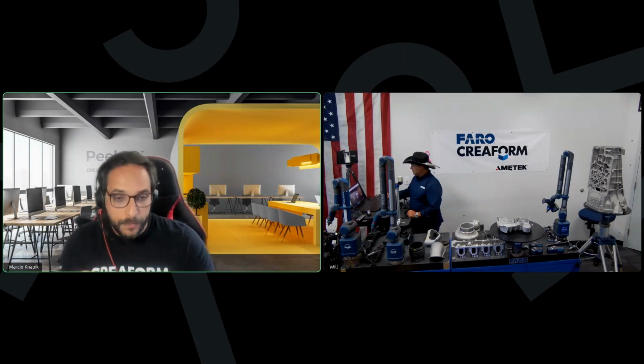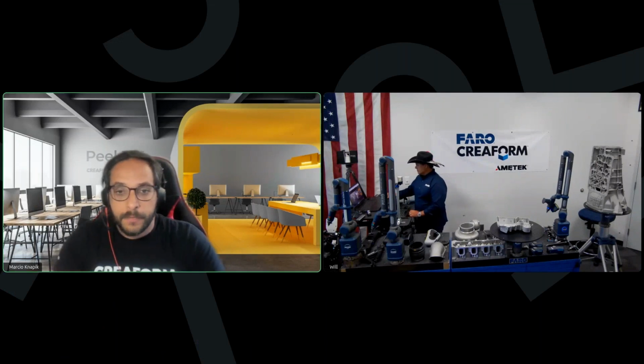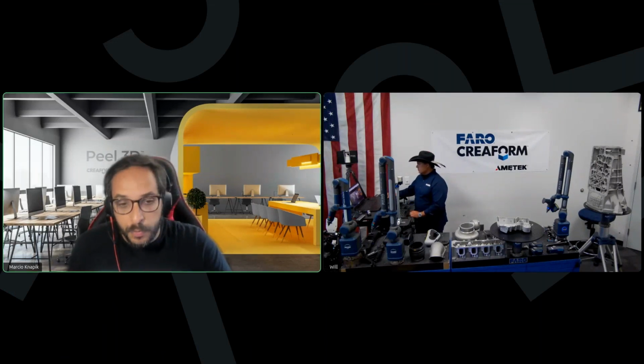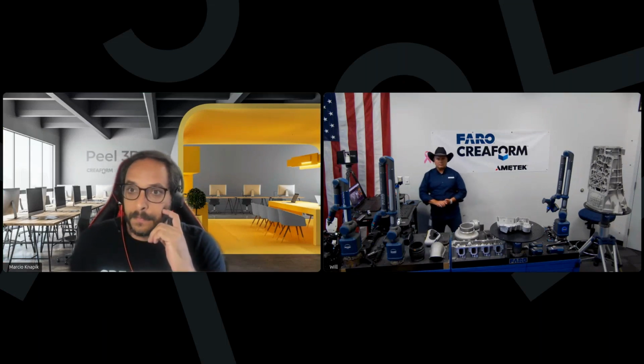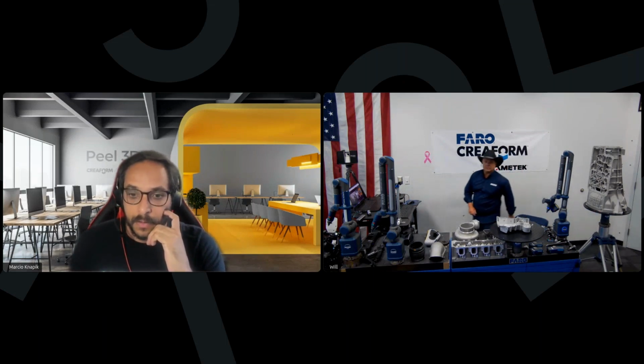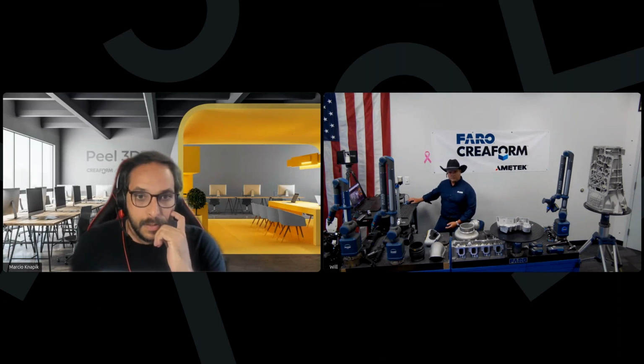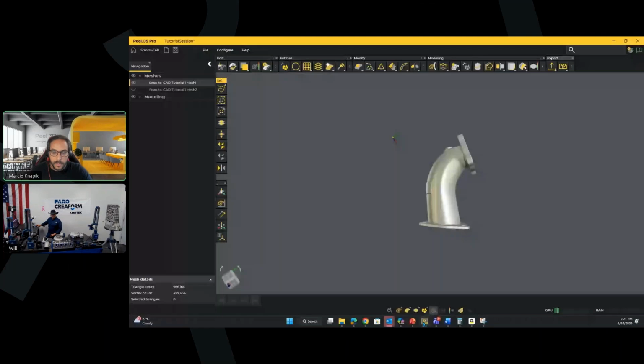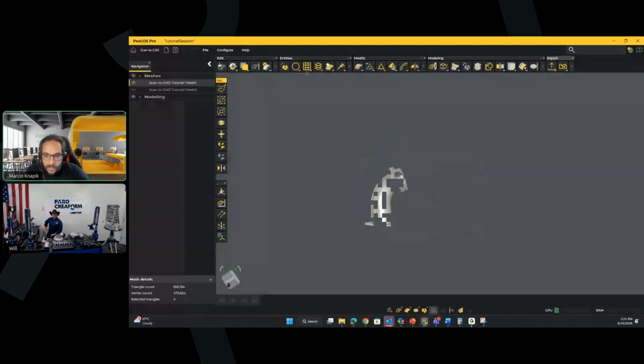So when we finish that scan, we can send the file directly to Peel.CAD. It's just one button, as you could see. So I will share my screen now, and let me know if you can see it. Yep, we can see it, Marcio. Good.